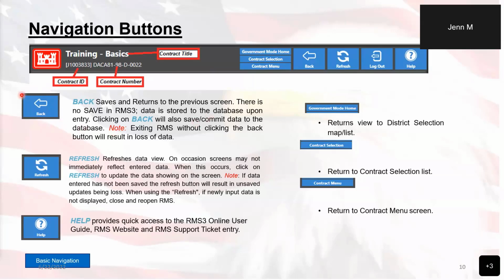RMS does not have a save button. What it has is the back button. So if you are entering data into a QA daily report or somewhere else inside of RMS and you want to save that data, then all you have to do is click this back button and that data will be saved.